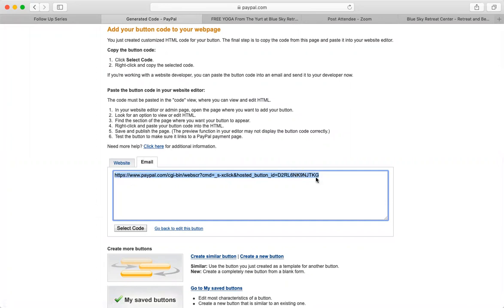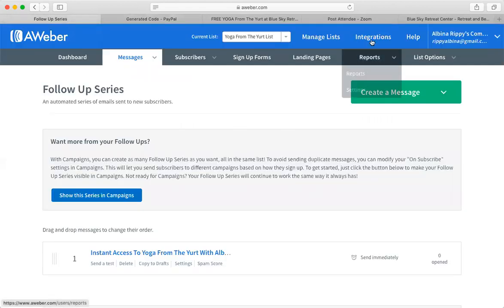I copied this link, and this is the link that I can use in Instagram. I can use it in Facebook. I can use it in my emails. I can use it on my website. I showed you how you would use that link to set up an Instagram via Linktree. You can do that there, or you can use this code and drop it into Facebook. But ultimately what happens here, we set up the integration from Yoga from the Yurt list, integration with PayPal, like I showed you a few minutes ago.